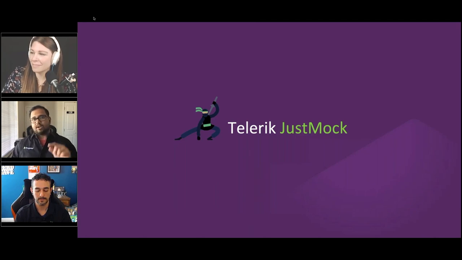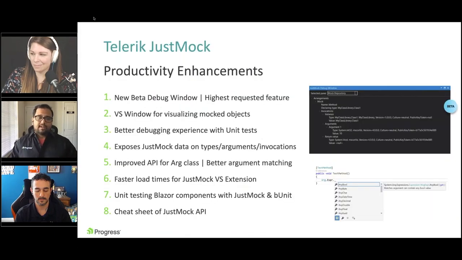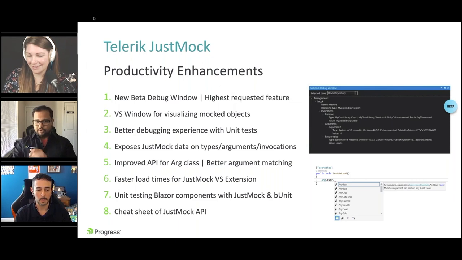Okay, JustMock. This is our mocking framework. If you have a lot of C# code that you want to mock out, write unit tests, this is your thing. This is your jam, because we, again, keep on putting a lot of love into it. There's a brand new debug window we did, which was heavily requested. Essentially, I know Ed is a little bit into unit testing. So this is a way for you to visualize all of your mocking: all of your arguments, all of your invocations, how you're doing argument matching. We have Args and ArgExpression classes, so we are improving the API on how exactly you are doing this.